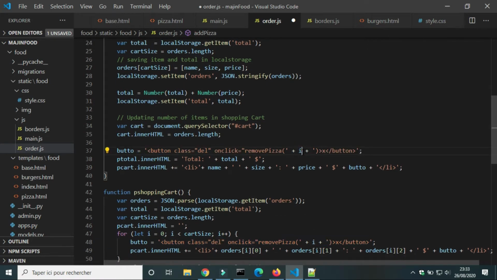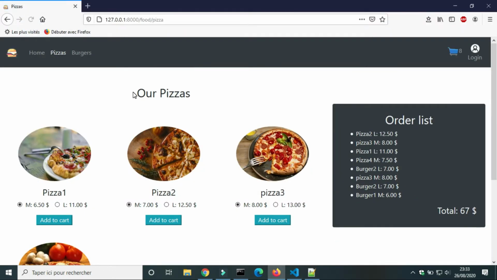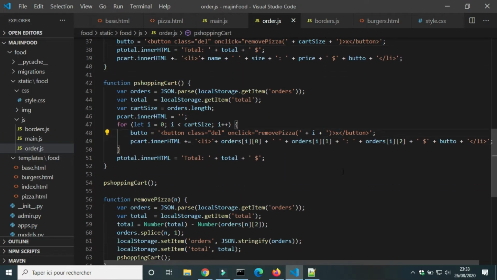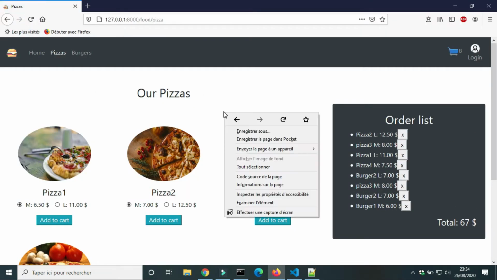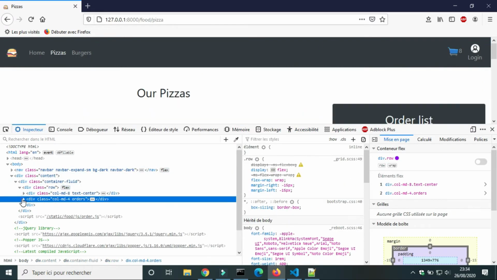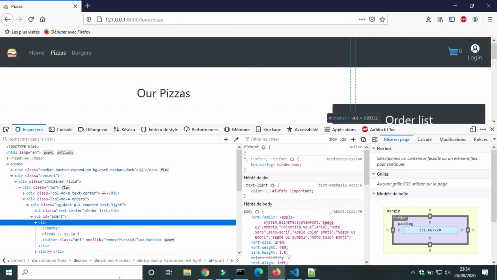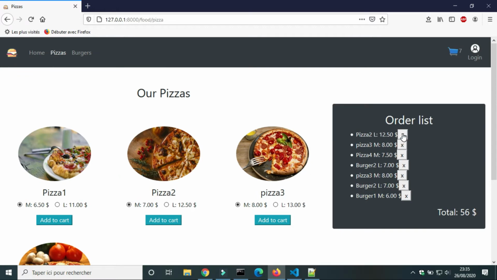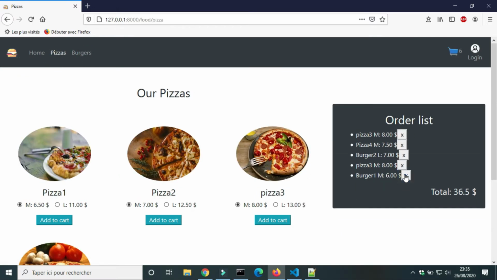E and the cart size are indexes of the item in the orders array. I will use inspect to show you that the code of the button was added successfully to the LI element. Our function worked successfully.